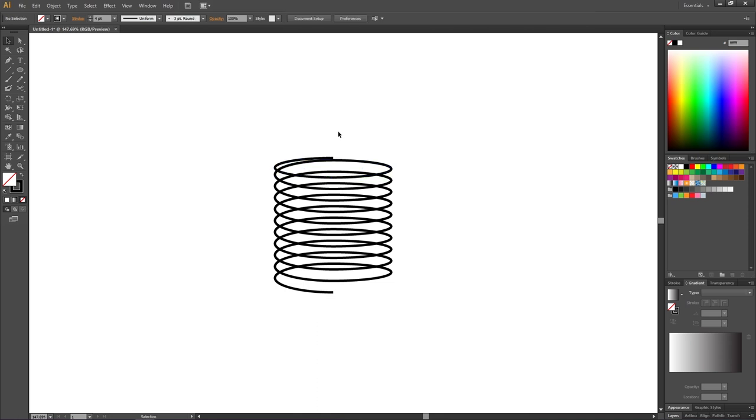And this is probably the most realistic end of a coil spring, but I prefer to close the end by picking this last part again, hold down the Alt key to duplicate it to the side, rotate this one 180 degrees, and put it back into the spring. This will kind of close off the entire spring. And before I close off the bottom of this coil spring, keep watching this video if you want to see how you can adjust the width and the height and also the stroke weight of the coil spring while still having it look realistic.